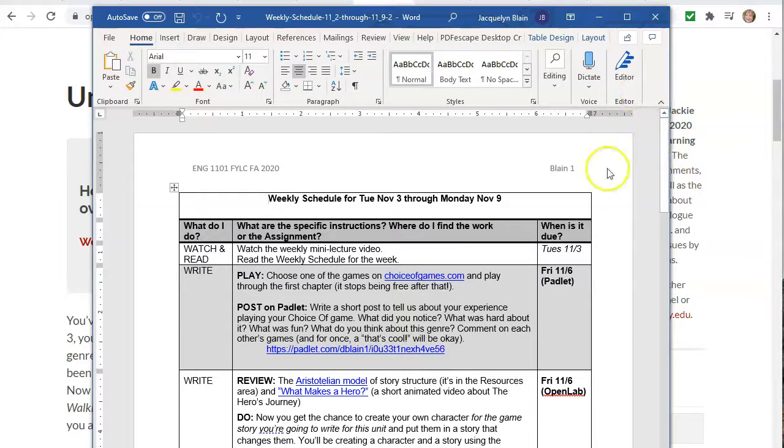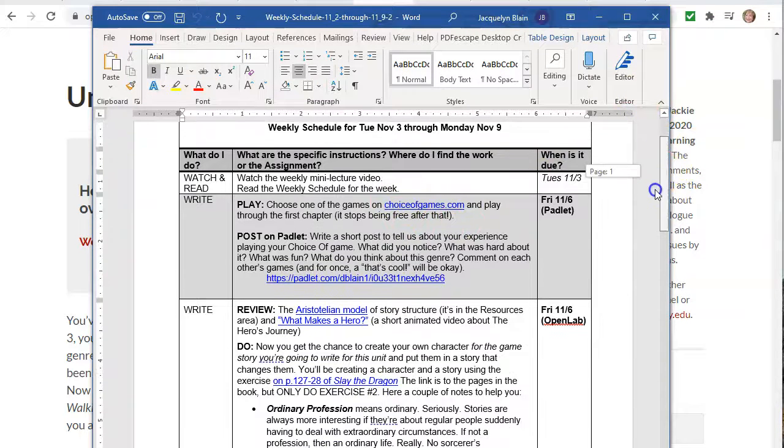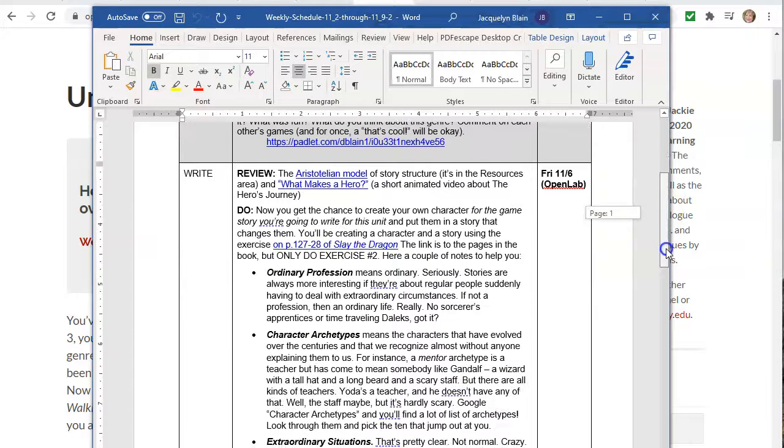First thing I want you to do is go play a Choice of Games game, and then click on this Padlet and leave a little report about what it was like to play an interactive fiction game. Okay, so that's first. And there's your link for it. Put your name on it and comment on each other's stuff, and you can say, yes, that's cool. The second thing you're going to do is write a story.